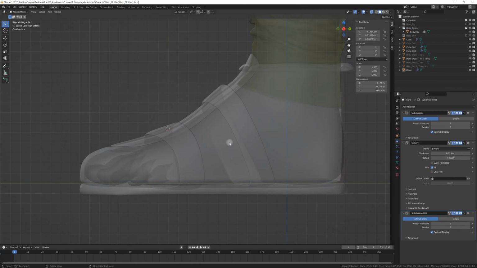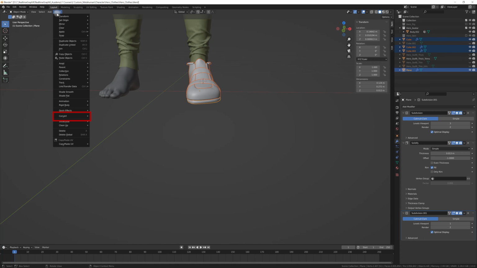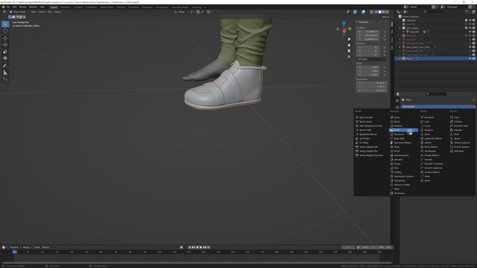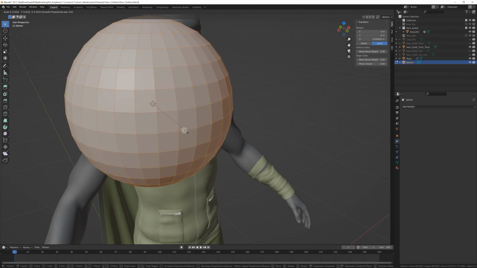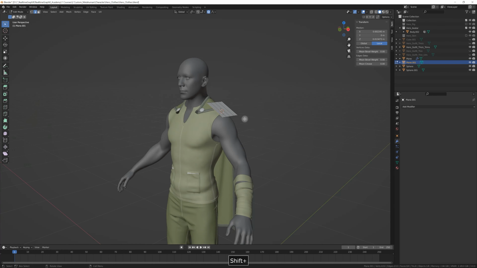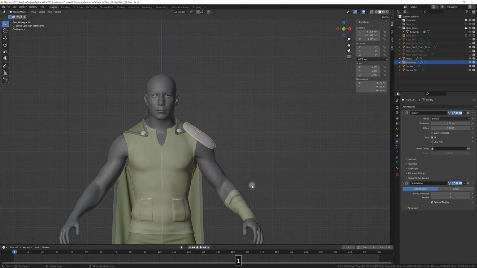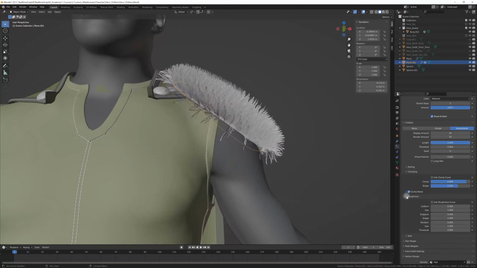Pro tip: if you want to apply all modifiers on multiple objects, you can select them all and then use Convert to Mesh. Add a mirror modifier to create the second shoe. Next, let's add some accessories. The cape needs to be held in place by some buttons, and I want the character to have a shoulder pad with fur. Use the hair particle system to create the fur and groom it in particle edit mode.